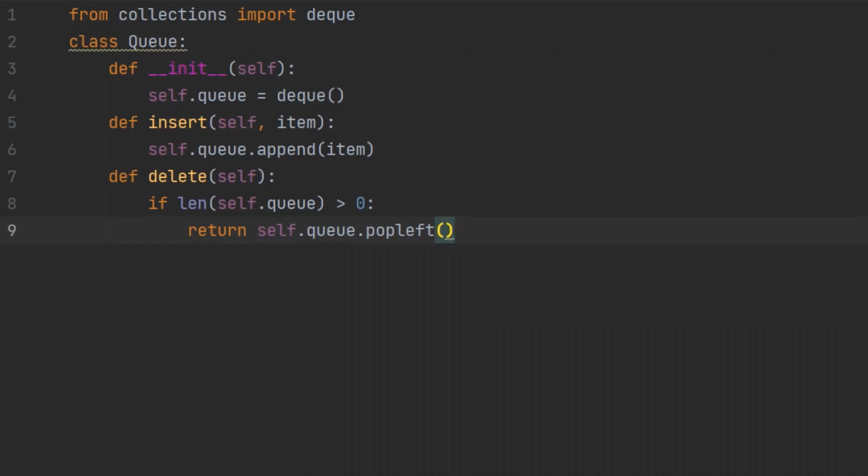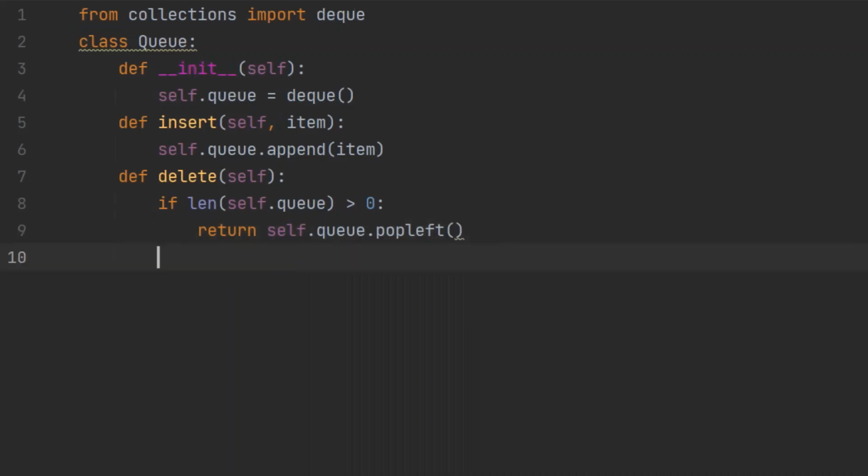If not, if the condition is false, then I go for else part. So this time I just pass return none. So I just type return space none. So we have done the function for insertion and deletion.